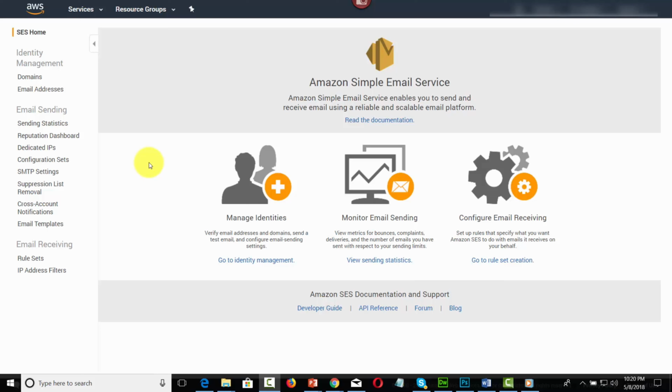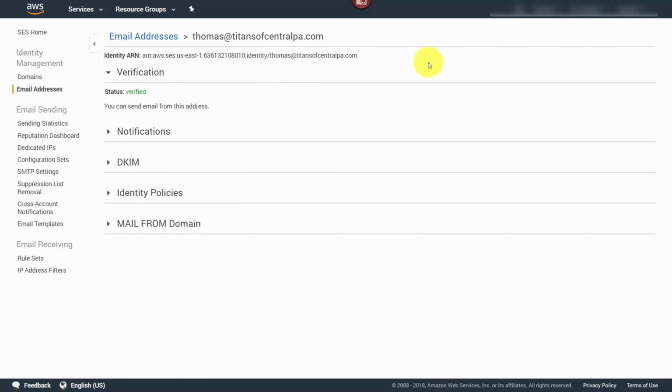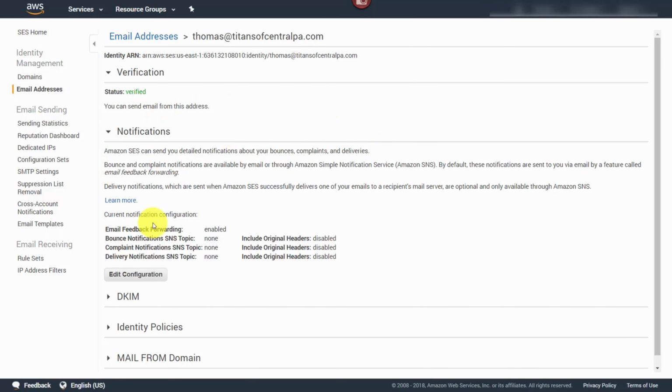Now, although we already have our DKIM set up through our domain verification process, we're going to go to our email address and set up our notifications. And this is the second part of the process. We're going to go into our email addresses. We are then going to go back to the email address and click View Details. When we get to these details, we're going to click the notifications link, click the down arrow, and then click Edit Configuration.